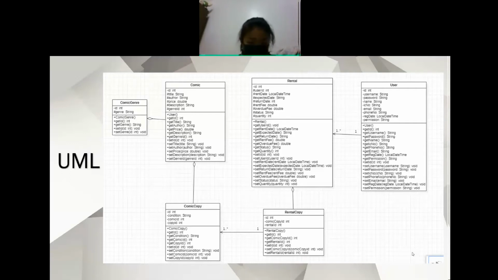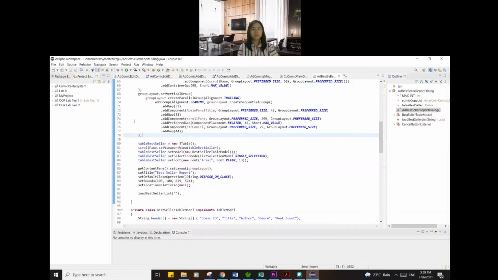The comic class is also part of the comic genre, and then as you can see here at the bottom, the rental copy to comic copy has a multiplicity relationship where the rental copy can have many comic copy. And then for the user class and the rental class, the relationship here shows multiplicity, so one user can have many rentals of comic books.